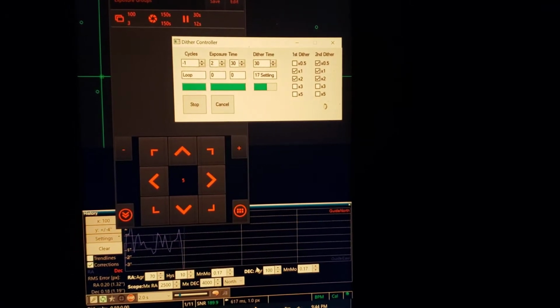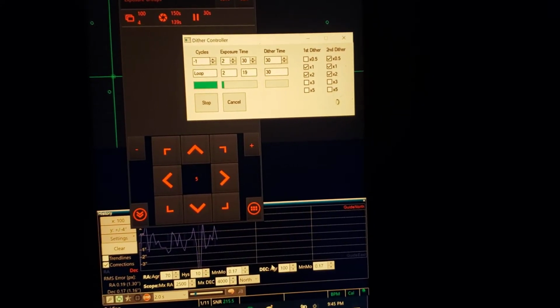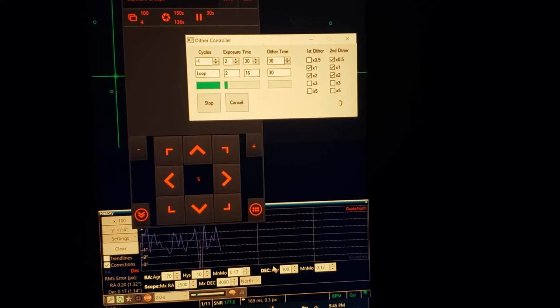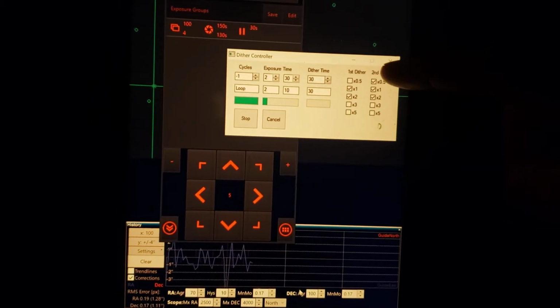It's dithering once by 6, and then it'll dither again. And then settling. And I could probably do with expanding the settling, but not right now. And then it's going to start exposing, same time as the mount does. And the progress bar is going to fill up. So it'll choose for its first dither any of these randomly, and then second dither the same.